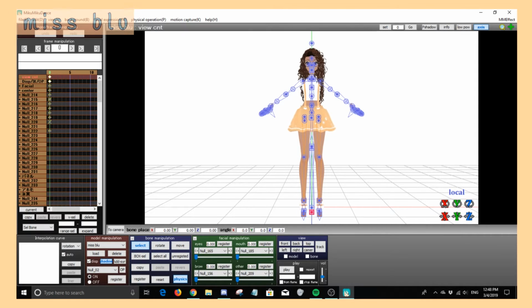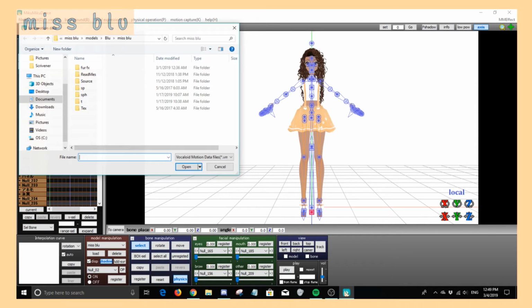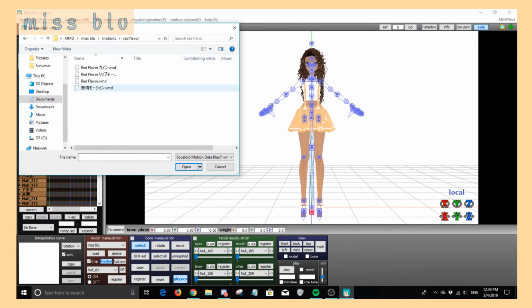From here, you're going to load your model or motion. So you want to go to File, Load Motion Data. You can also still just drag and drop it. Go to wherever your motion is. I'm going to use red flavor for this one. So red flavor has the motions separately. So it's the motion, the lip motion, and then the facial expressions are separate. Some motions do that. Not all motions do, but you'll have to load them in, so yeah.